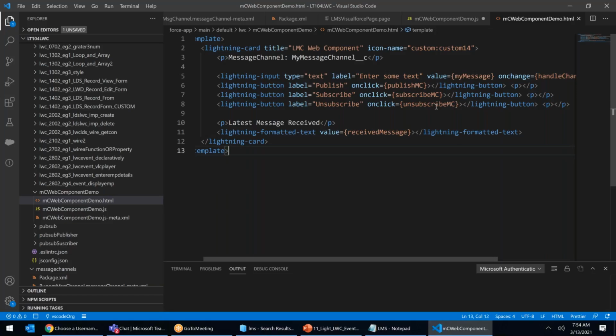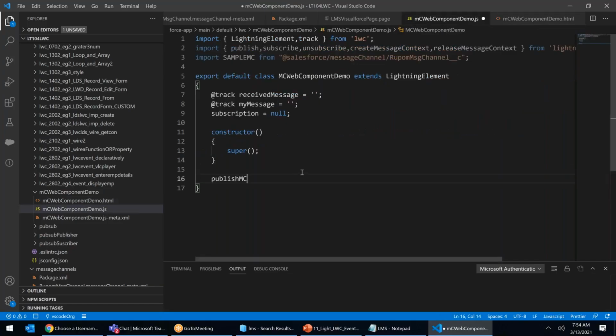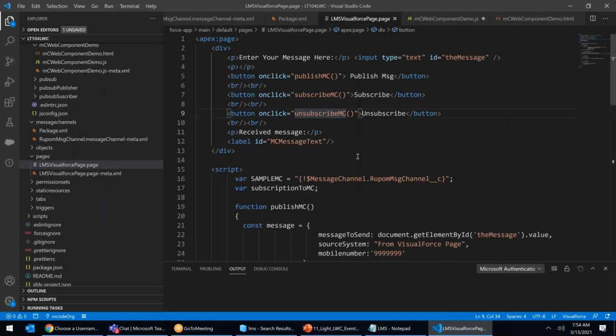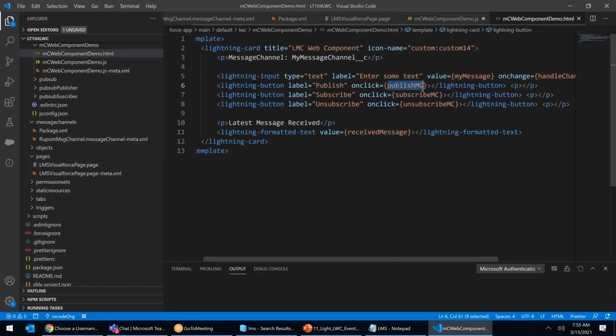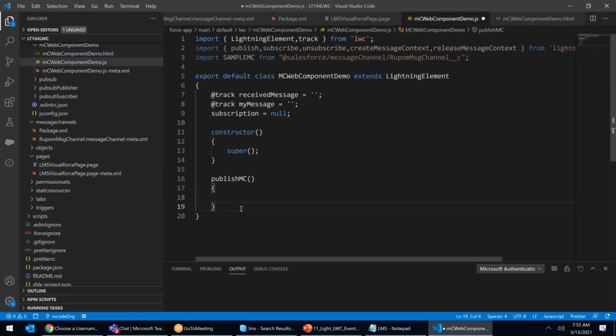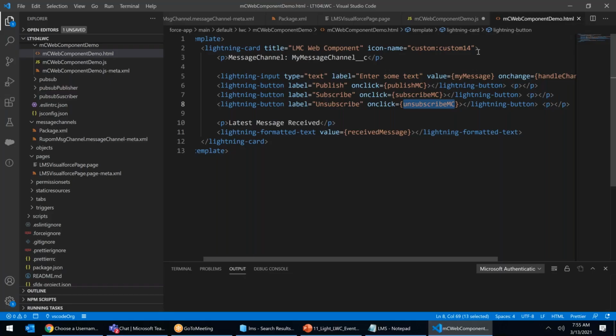Now I have to write these functions, publish, subscribe, unsubscribe, one by one. Control C. I go to the JavaScript, publish. Next, subscribe. Oh, sorry, that's the HTML page. Next, subscribe. That function also has to be written. Next, I have to write unsubscribe. That also I'm writing here.